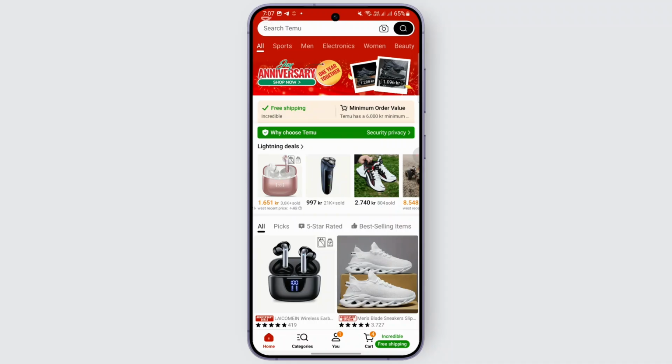In today's video, we are going to learn how we can share Temu full wish list with someone. So let's just dive right into the video and find out how to do it. If you want to share a Temu full wish list with someone, first thing is you need to open up the Temu into your device.